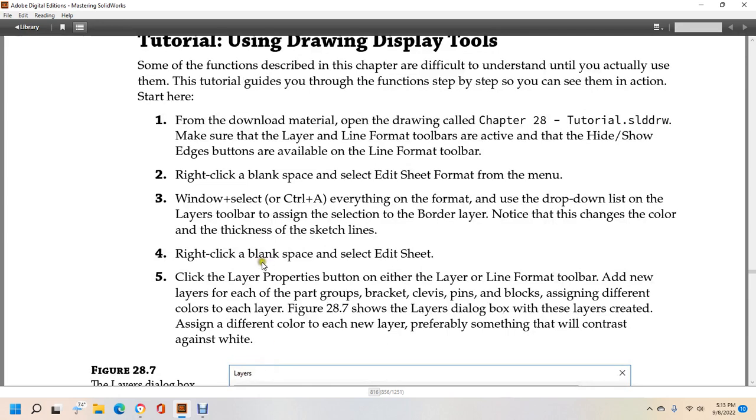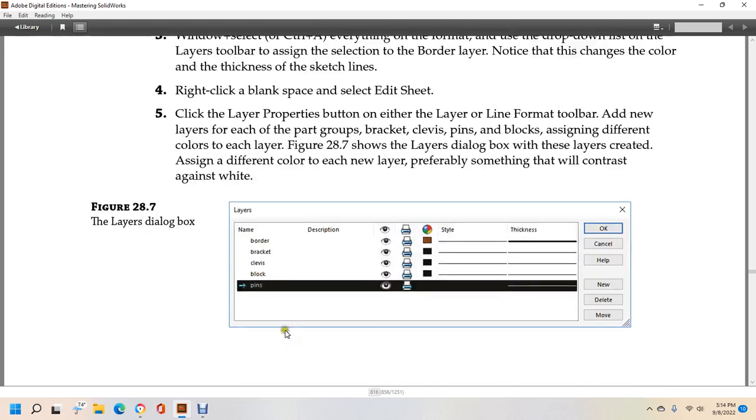Click the Layer Properties button on the Layer or Line Format toolbar. Add a layer for each of the part groups: brackets, clips, pins, blocks, and so on. Assign different colors to each layer. Figure 28.7 shows some of the different dialog boxes for the layers, created with a different color for each new layer, preferably something that will contrast against white.